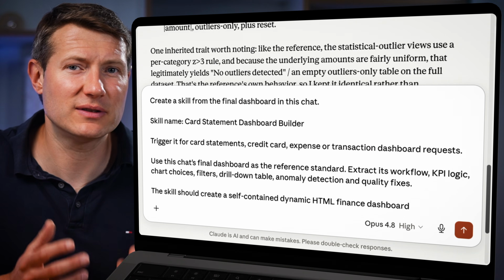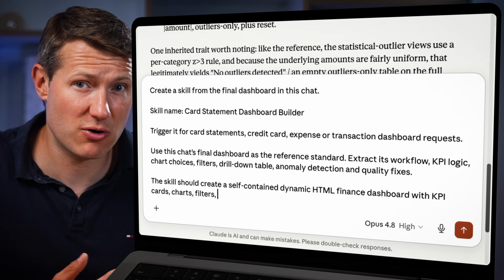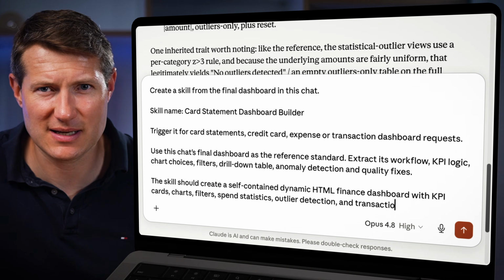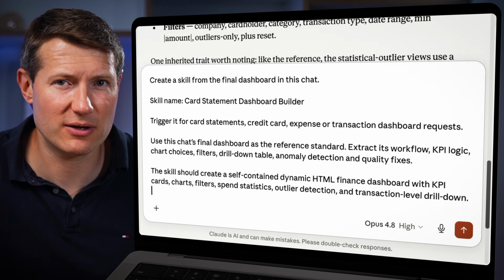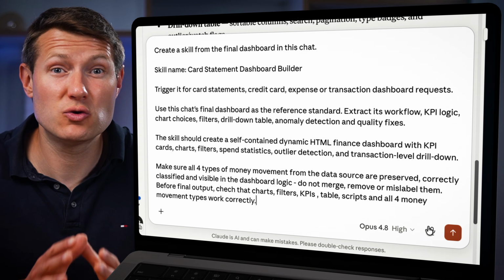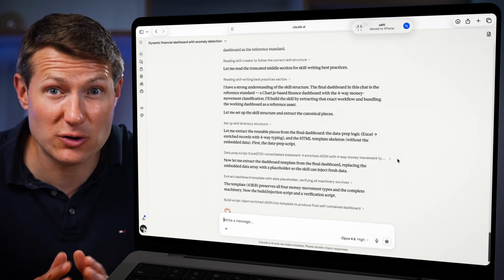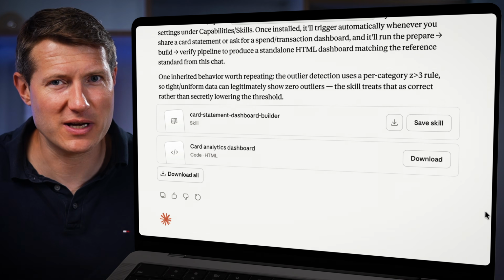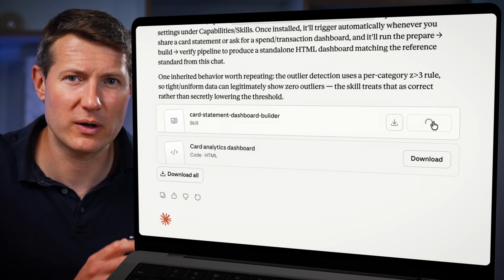So a self-contained dynamic HTML dashboard with all of these functionalities like KPIs, spend statistics, also the drill down level of transactions. And finally, we add additional instructions to keep consistency in the output and to make sure there is a verification round before getting the result. And as always, we just save the skill when Claude is done.